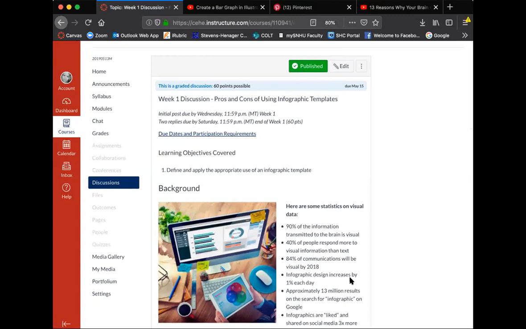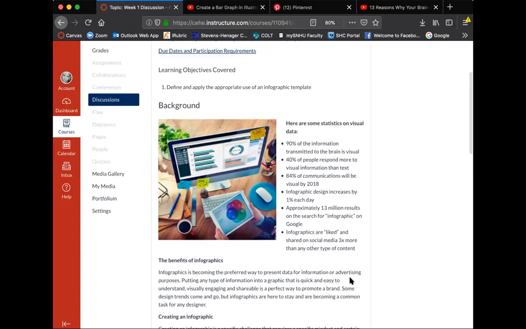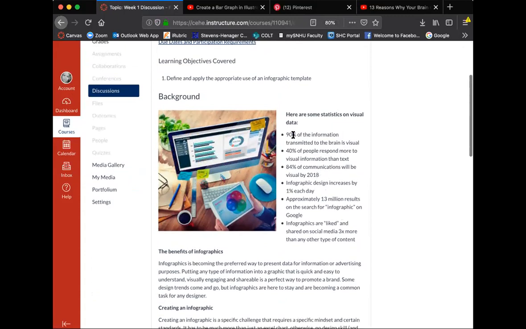So there are templates out there, just like with anything else. We're going to be discussing, like I said, the pros and cons. So go ahead and go through here. This is actually what we just went over in that video, the statistics on visual data. It's saying here 90% of the information transmitted to the brain is visual. I mean, that's pretty significant.